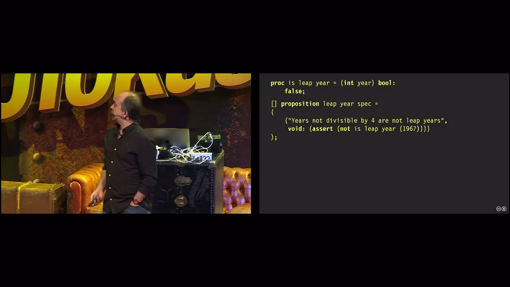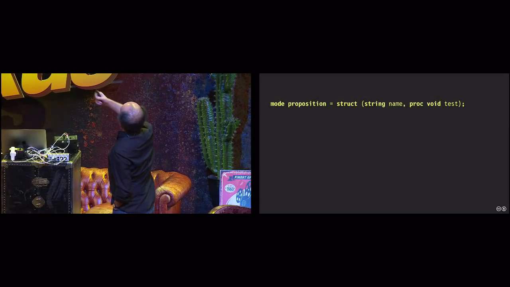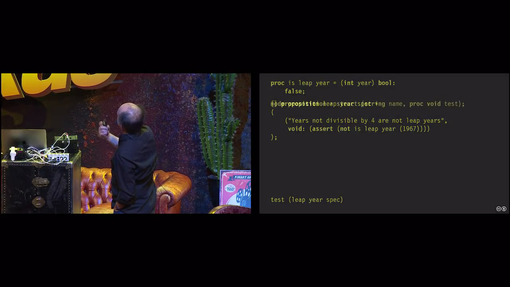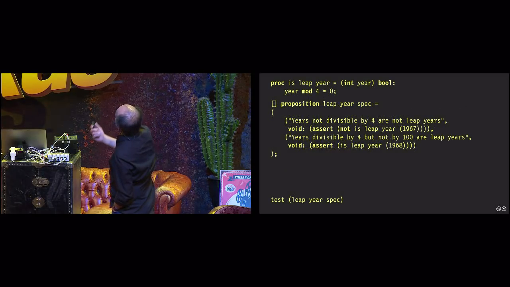I'm going to use a test-first style. Years not divisible by 4 are not leap years. Here's the structure. This is where the word struct came from, if you use a language that uses that. What else are we going to do? I'm going to test it. That's how you call it. This is a for loop. It's nothing too exciting there. Then we're going to build it up.